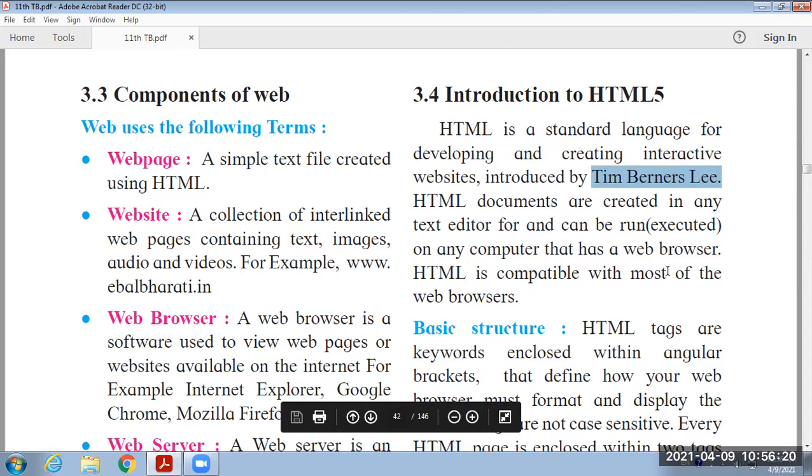HTML documents are created in any text editor and can be run on any computer that has a web browser. We can create our HTML documents. Currently, you know that you are creating an HTML document on Notepad, and you can run it on any browser. You can run the same page on Internet Explorer, Google Chrome, Mozilla Firefox, Netscape Navigator, or Opera, or any browser can be used to run the current HTML document. HTML is compatible with most of the web browsers.